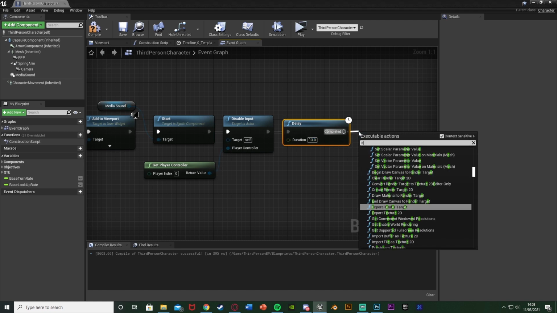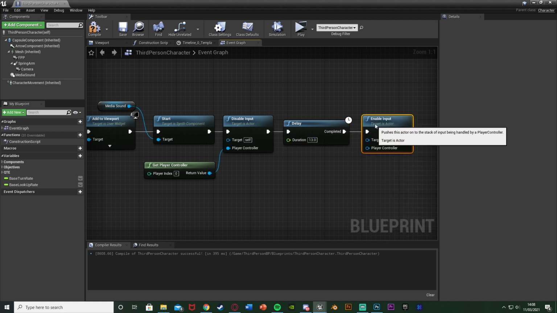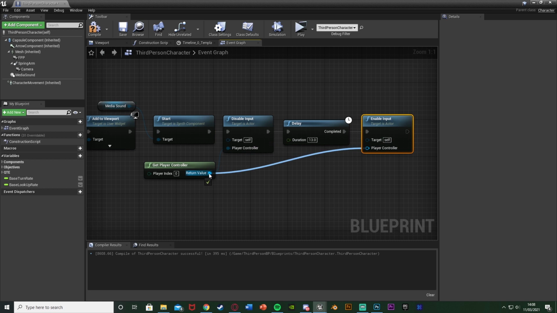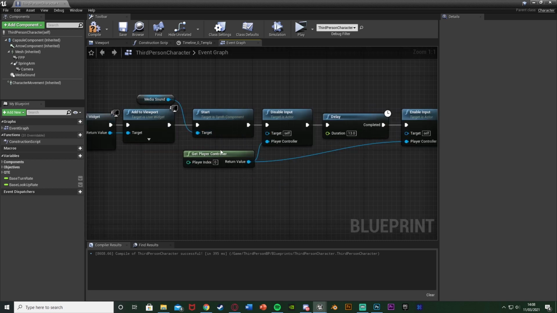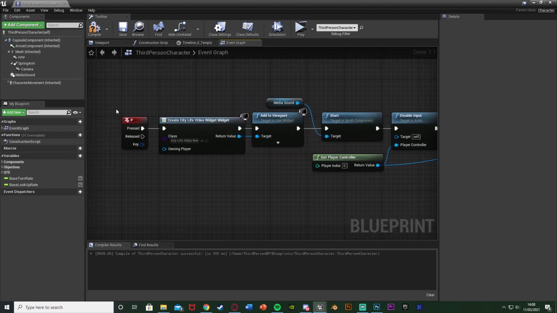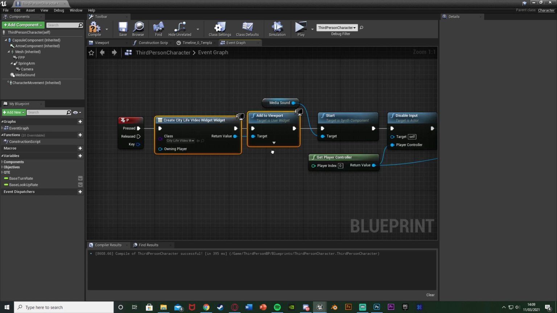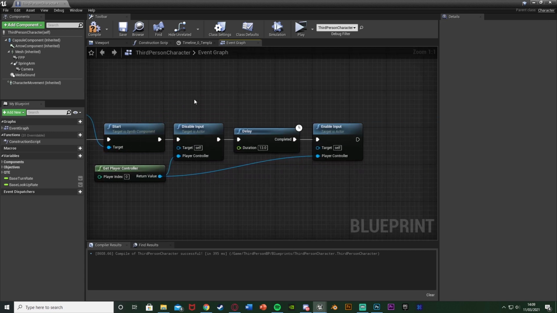And out of the completed, I'm going to just re-enable the input. So enable input, target of self, player controller of get player controller. And now this means whenever I press P, or whatever you have it as, so again, walking into a box collision, anything like that, we're going to start playing the video, start playing the audio, and make it so the player can't move until the video is ended, in which they then can move again.